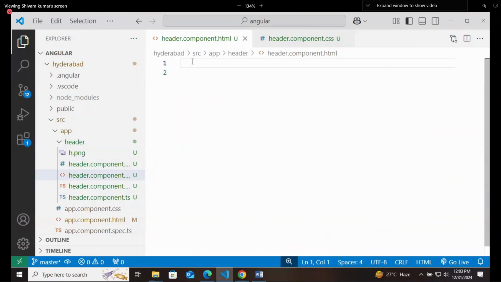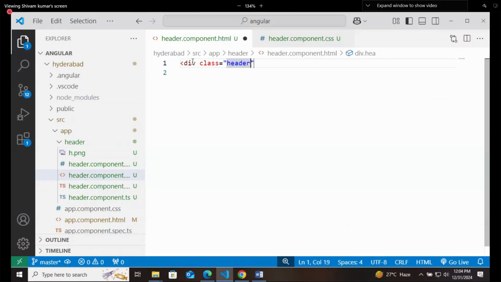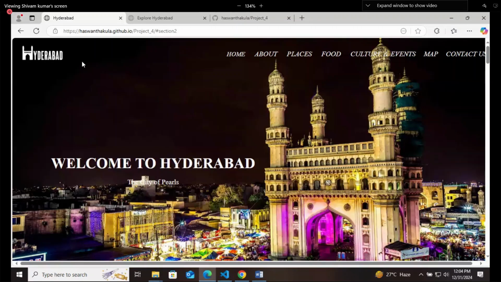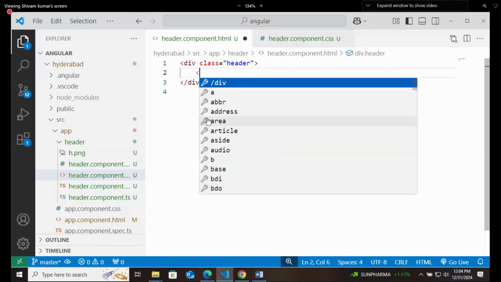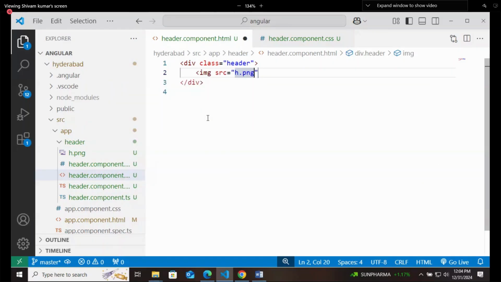I have kept it as h.png. Now let's first create a div and give it a class of header. You have to do the same thing. How many columns are there? One column, and all of these are only single column. For the header we use an ordered list. Remember this every time. Understood? So one column and two column. For this Hyderabad, you can keep its image. I will write image src equals h.png.